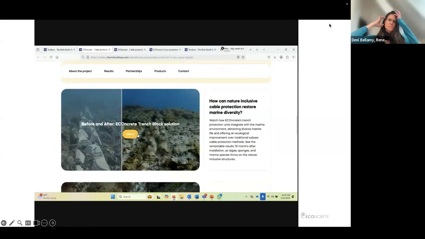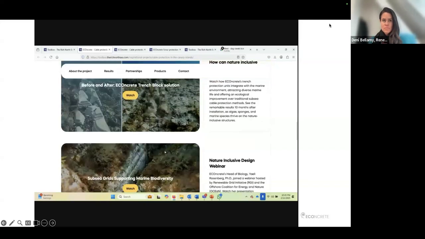We have included different resources here, for example, a short video to take the viewer on a dive to watch how the e-concrete trench block integrates with the marine environment to enable the restoration of the reef habitat and the associated marine biodiversity.